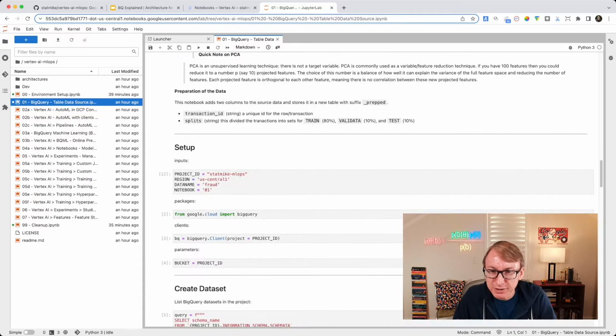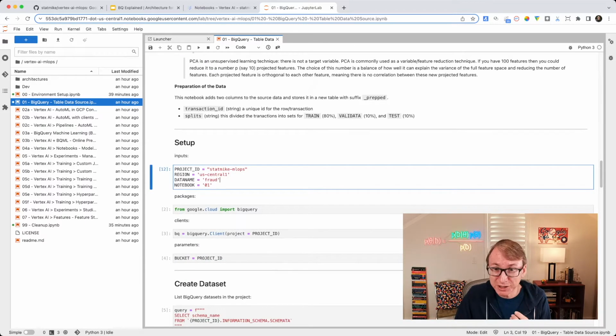So first, just like you, I'm running this in a new project, not the one it was created in. So I have to change that one variable. We are working in the StatMike-demo3 project. We'll keep all the others the same. These are just parameters we set to get reused throughout the code.